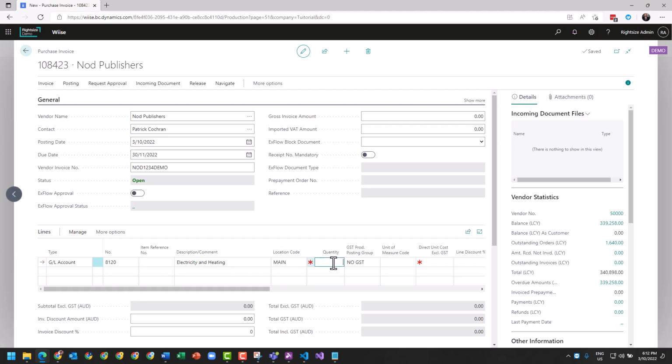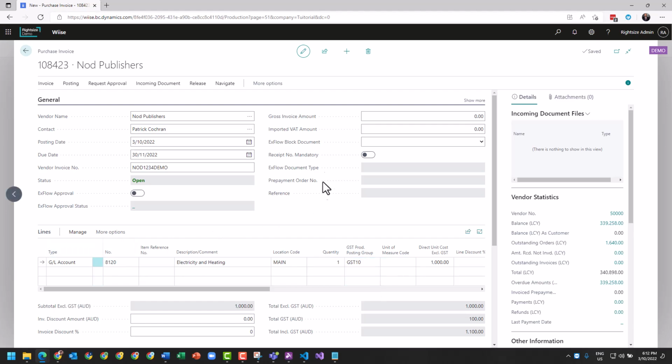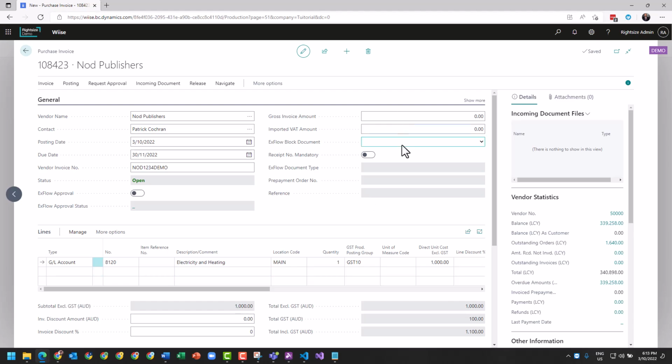We can see here that we have one, and it's $1,000, and we have the ability here to set the taxation on this GL code. As soon as I've done that and I've set my tax posting group, depending on which country you're in, that may say VAT, GST. Here you can see it's $1,100, $100 tax. That's the invoice ready to go.